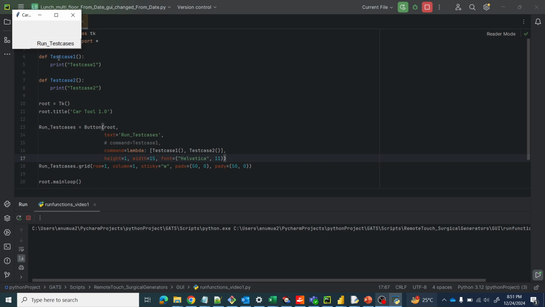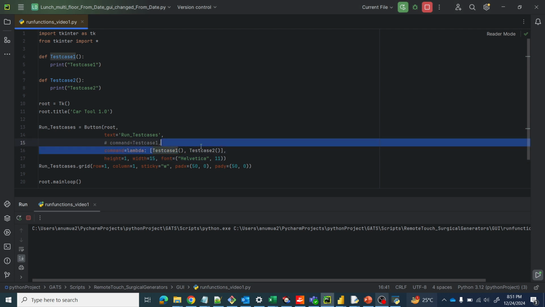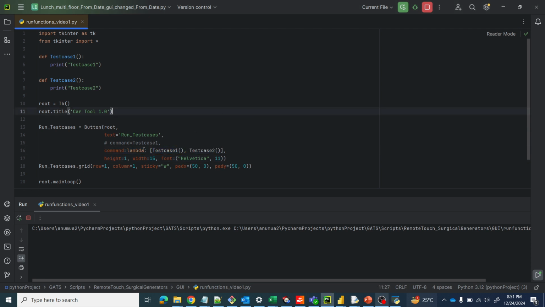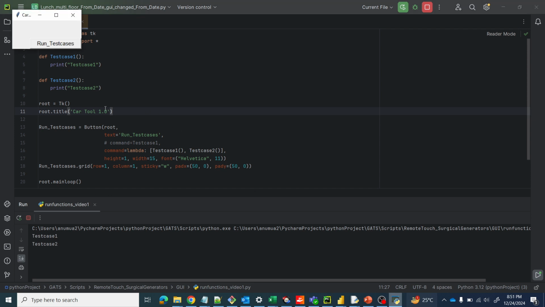Now for the run test cases button, I assigned two functions with the lambda. So all these two functions will be executed. So it will print test case one and test case two, right? So click on this. So test case one and test case two.